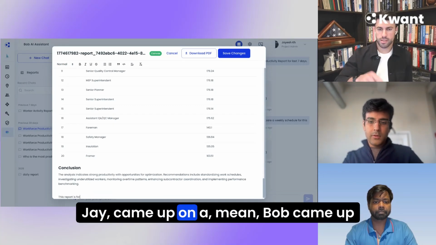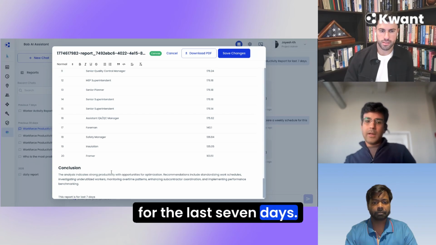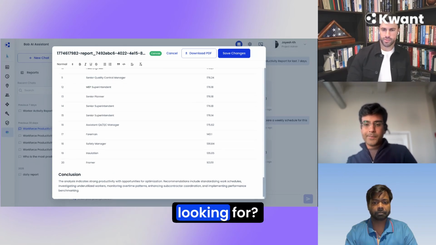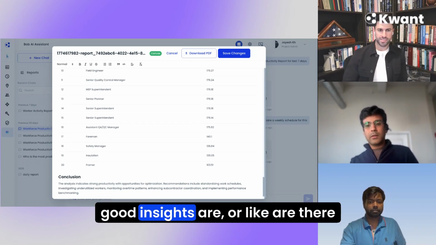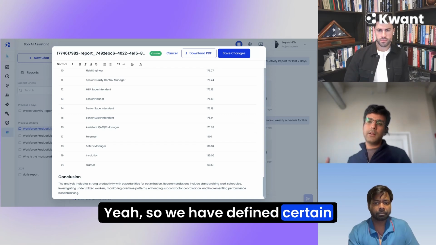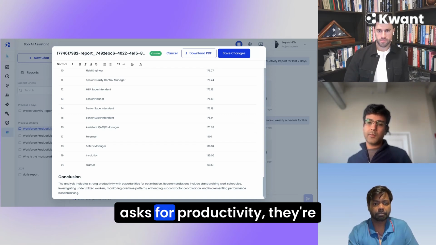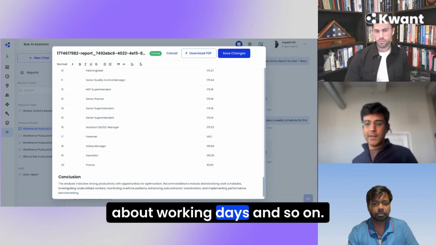Jay, Bob came up with this on its own, right? Like you just said workforce report for the last 7 days. How did it know what you're looking for? Does it just use its guess based on the data? Does it assume what some good insights are, or are there presets? Yeah, so we have defined certain elements to Bob so that when someone asks for productivity, they're talking about hours, they're talking about working days, and so on.